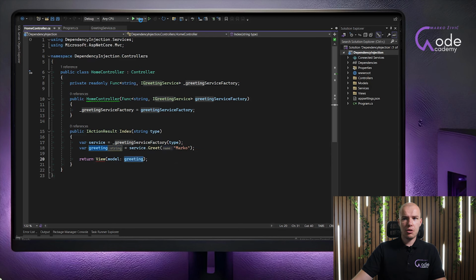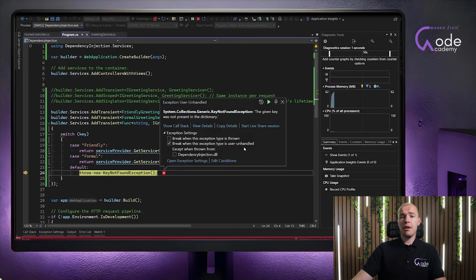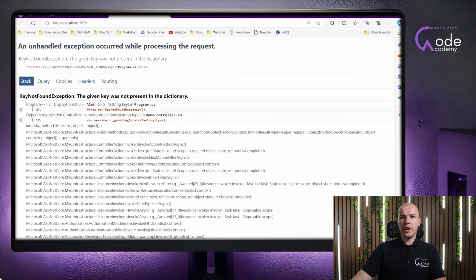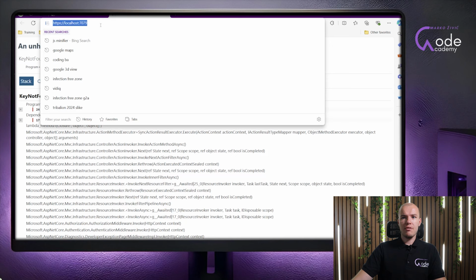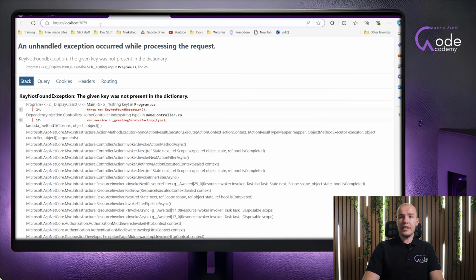So when I run this code, let's see what we get. Of course, we get an exception, because key not found, we did not provide any type in our view. So let's change that, and here we are. As you can see, we are just invoking the localhost, which is our index page, which is the one we are interested in, but we are not passing any parameters to it, and we do need to provide the type.